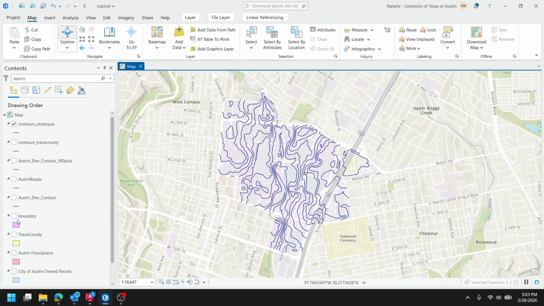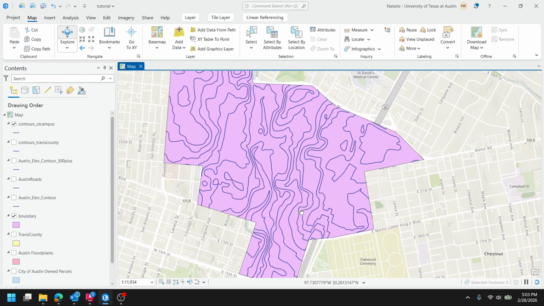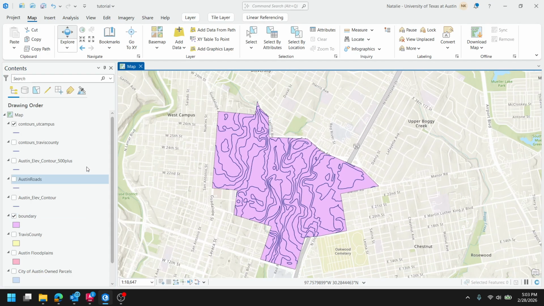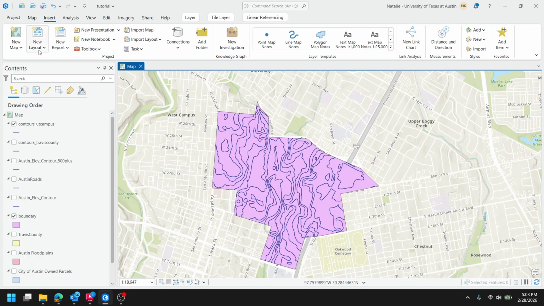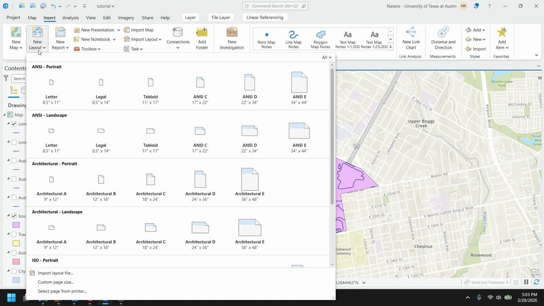So let's go ahead with our site here, boundary and contours. What I'm going to do is go to Insert, and I want to insert a new layout. So this would be like whatever paper size. I like to think of this as similar to InDesign, but definitely a lot less control. We just want to get a basic grab of what our area is going to be.